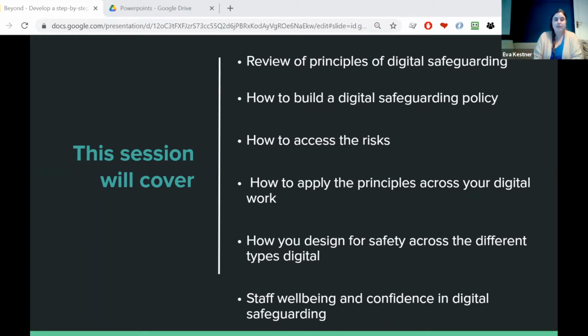The first thing we're going to do is a quick review of the principles of digital safeguarding, then look at how to build a digital safeguarding policy and assess the risks. Then we'll apply those principles across all your digital work, starting by designing for safety across different types of digital. Last, we will look at well-being and confidence in digital safeguarding for your team.